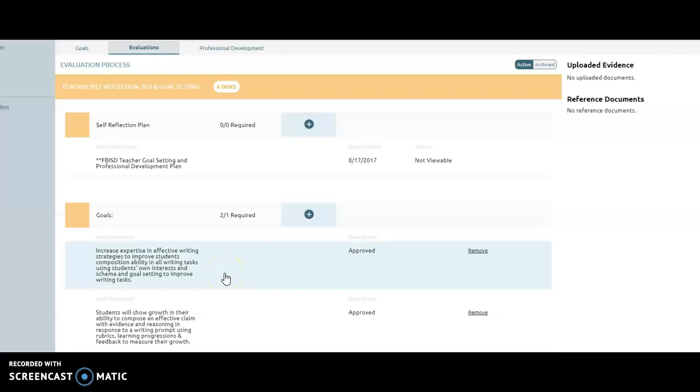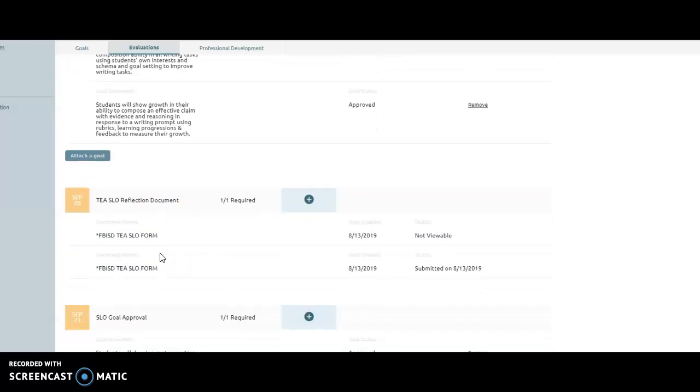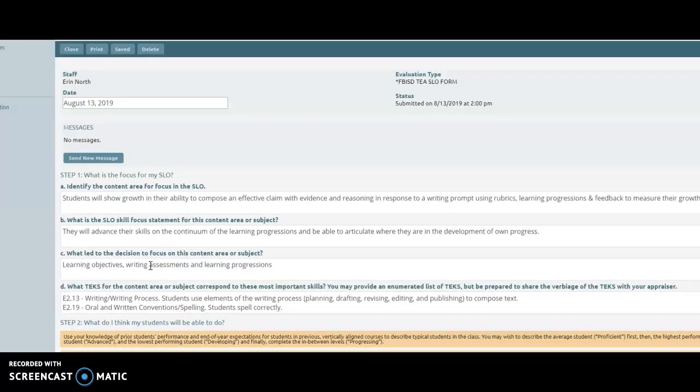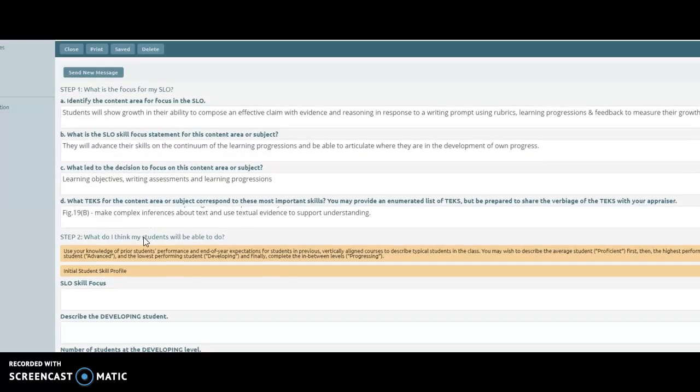But now on to what we're here for, which is your SLO reflection document. So when you click on your SLO reflection document, you completed the first part, step 1, which is ultimately the focus of your SLO during your summer PD. Most of you did it during summer PD in your PLC groups. If you haven't done it, or if you did it later, the date in which you did it ultimately doesn't matter, but the first part should have been completed. At this particular point now, let's move on to step 2.